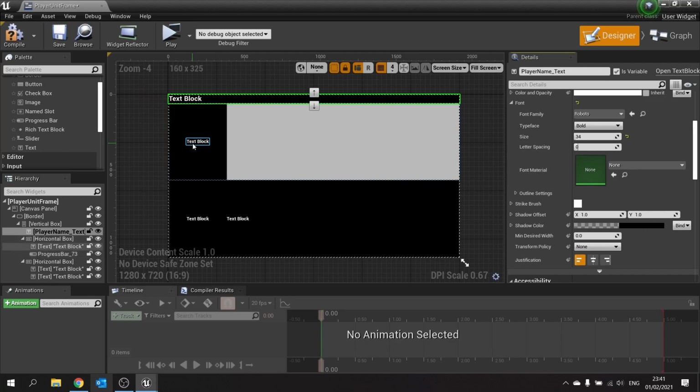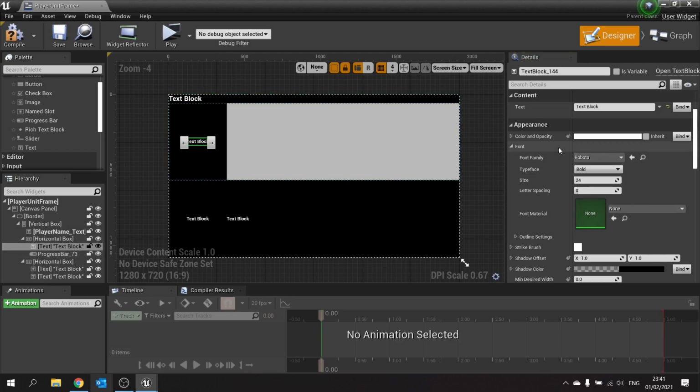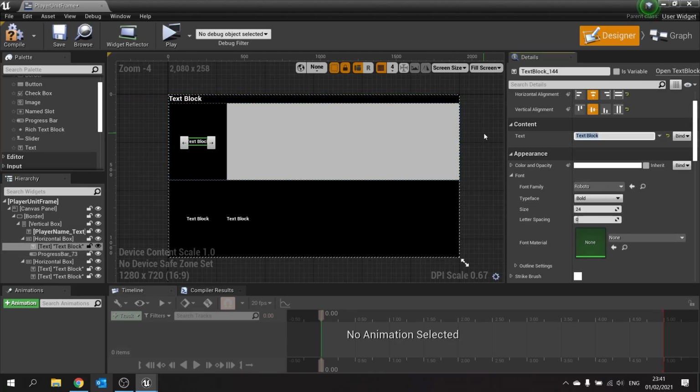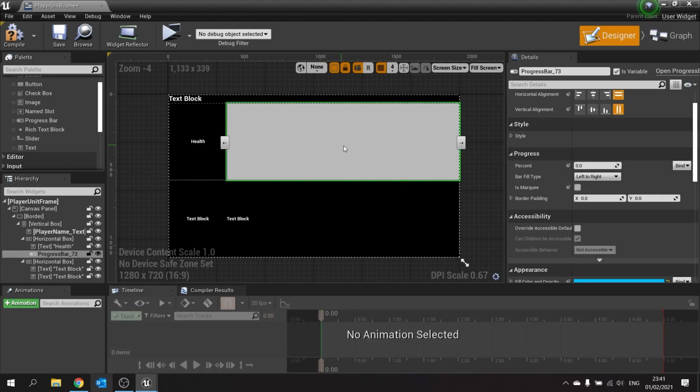I'm going to go on to the next text block. This one isn't variable, so I'm just going to change the text that's in here saying health. The progress bar though is variable, and I'm just going to change the name of it to health bar. You'll see it's already ticked as variable.